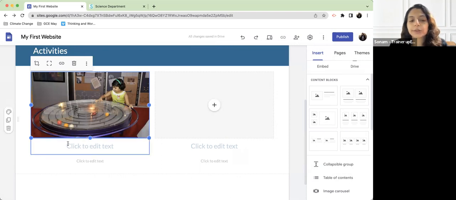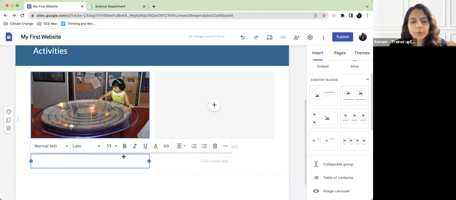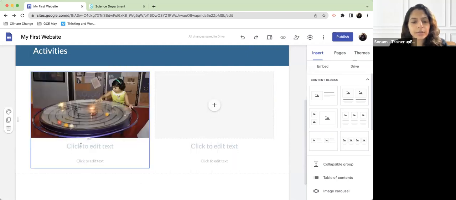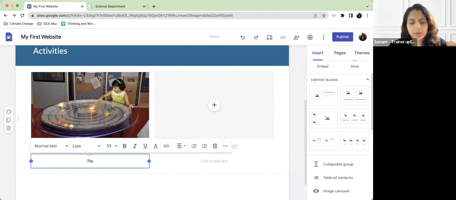Then in the first option, you can put the name of the event, and in the second box below it, you can put some description. So let's put the name of this event: Science exhibition. And here I'll put some information about it. The science exhibition was conducted on 30th September 2022. And definitely, you can put more information.